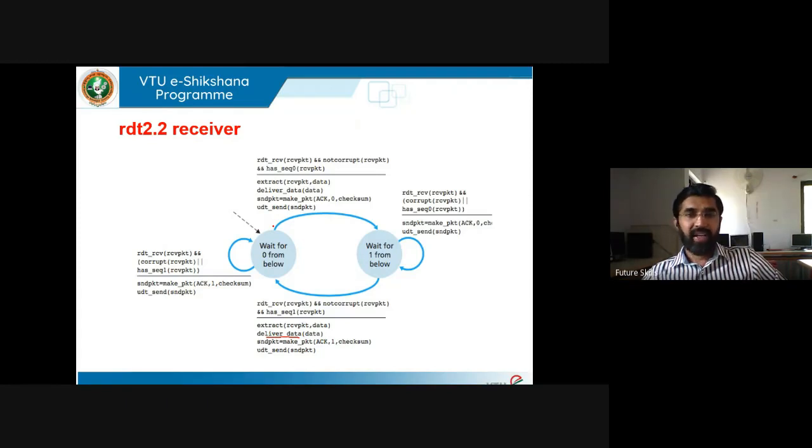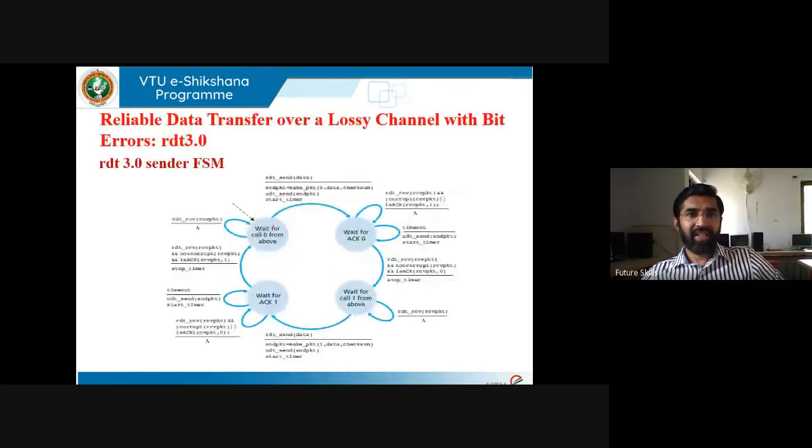Right. Next is reliable data transfer over a lossy channel with bit errors. That is reliable data transfer 3.0. This is the sender finite state machine.